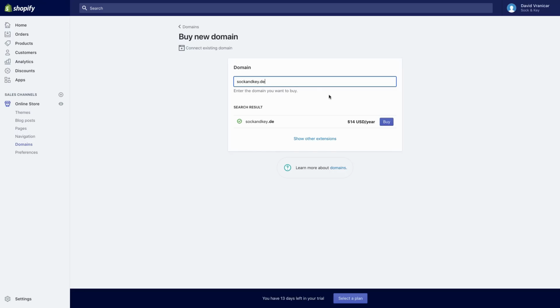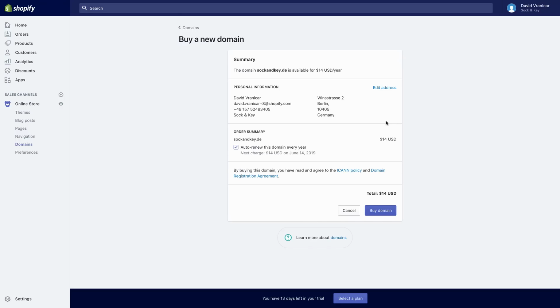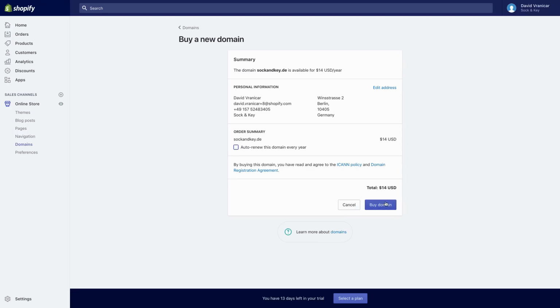It will tell you whether or not they are available, and then you can snare the ones that you want. So here, sockandkey.de is one that we're going to want to buy as we are in Germany and we'll be targeting the German market. You can auto renew this domain every year for $14 or not. We're going to untick that just because we're just getting started and don't want to commit to anything just yet.